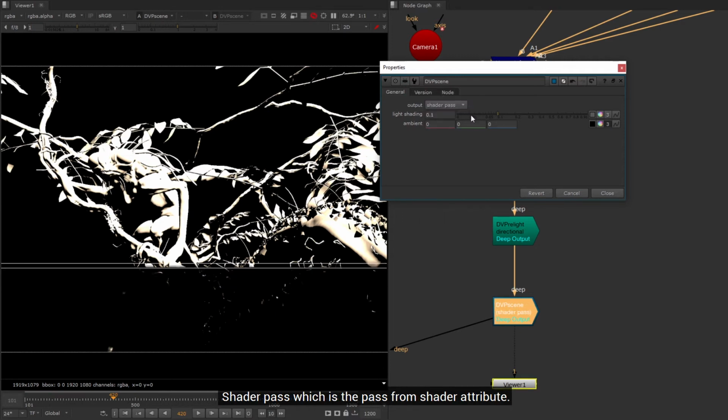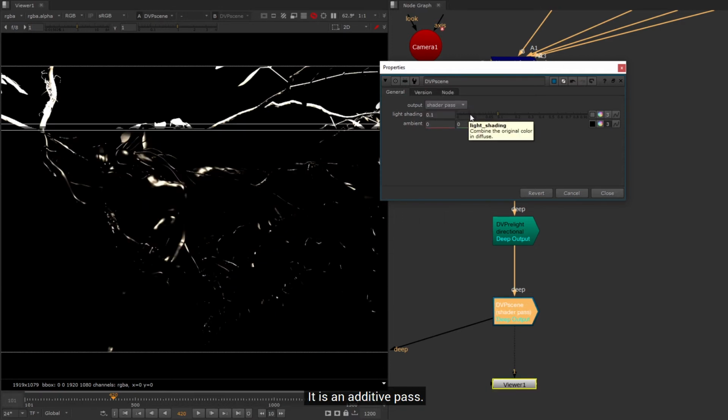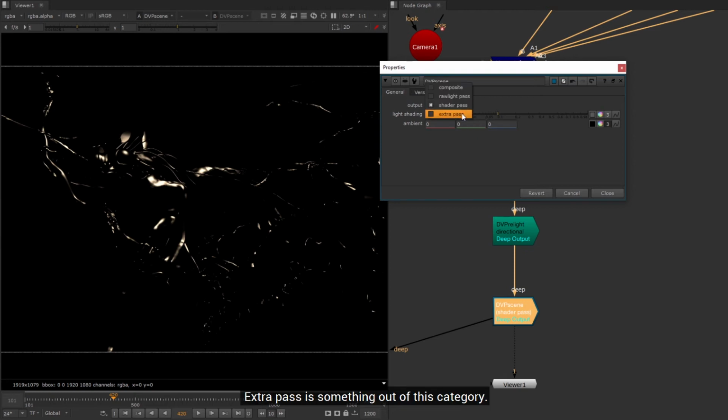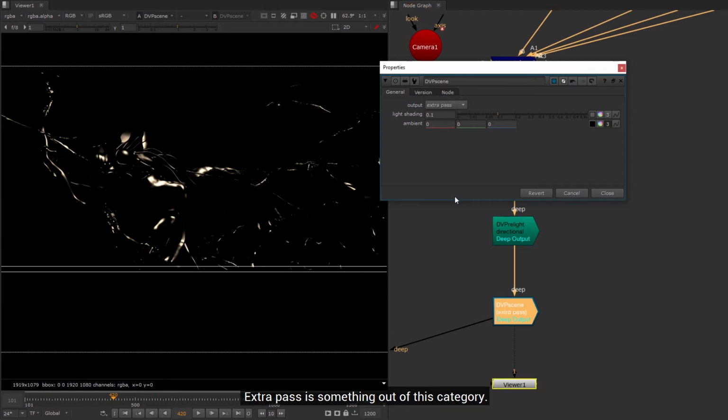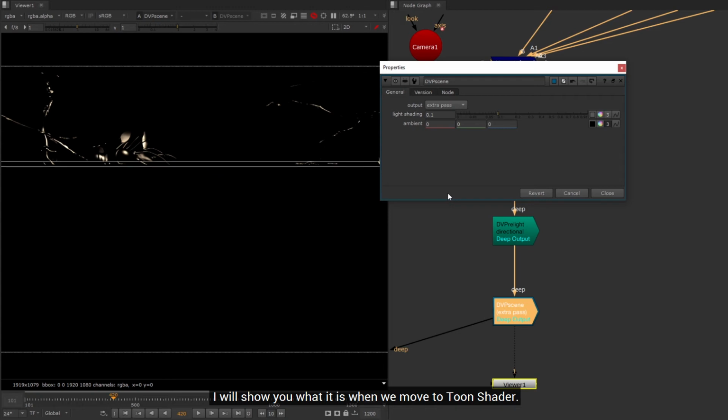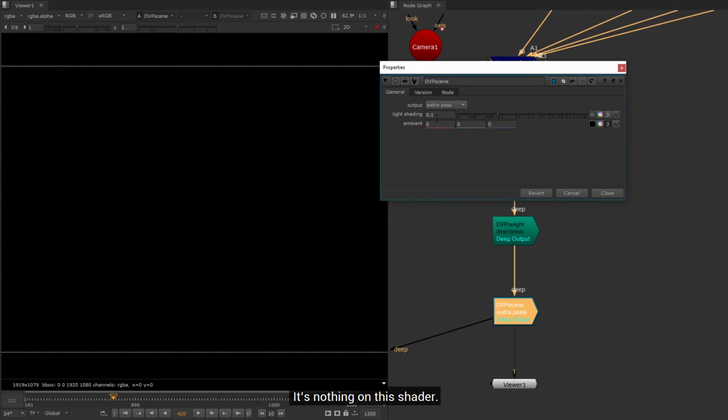Shader pass, which is the pass from the shader attribute. It is an additive pass. Extra pass is something out of this category. I will show you what it is when we move to Tune Shader. It's nothing on this shader.